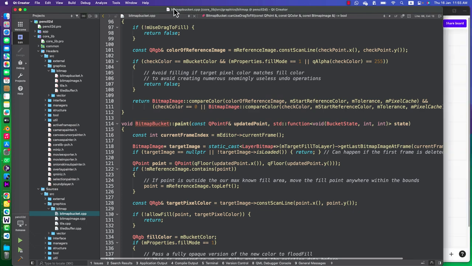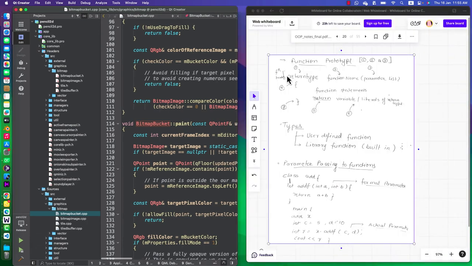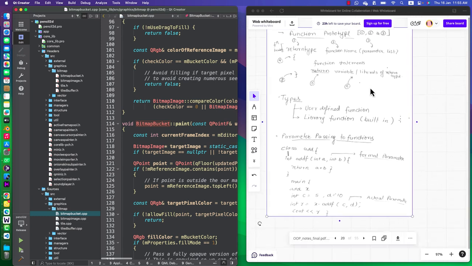So in three things we need to call it a function: first a return type, a function name, and a parameter list. These three things combined are called a function.